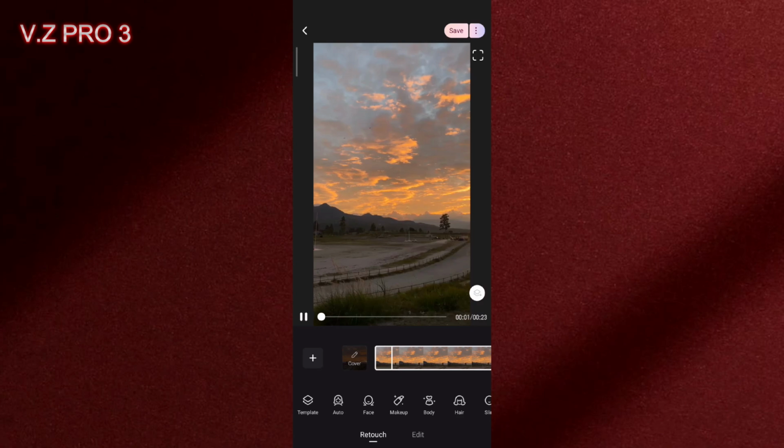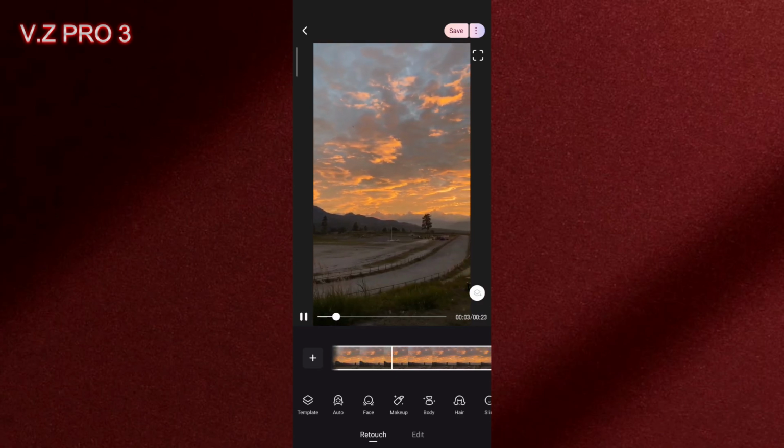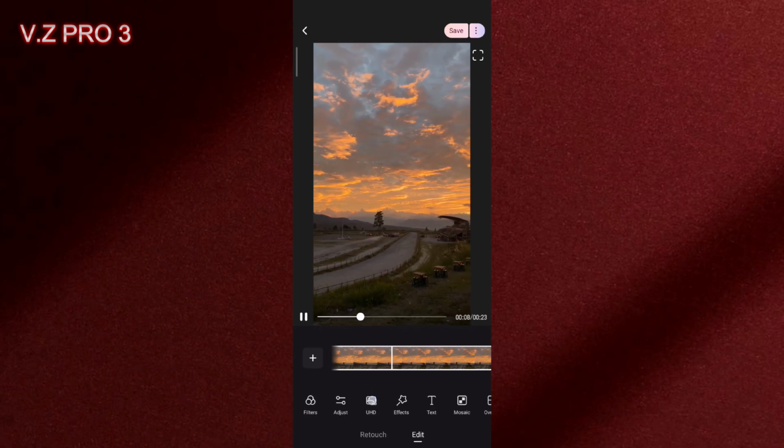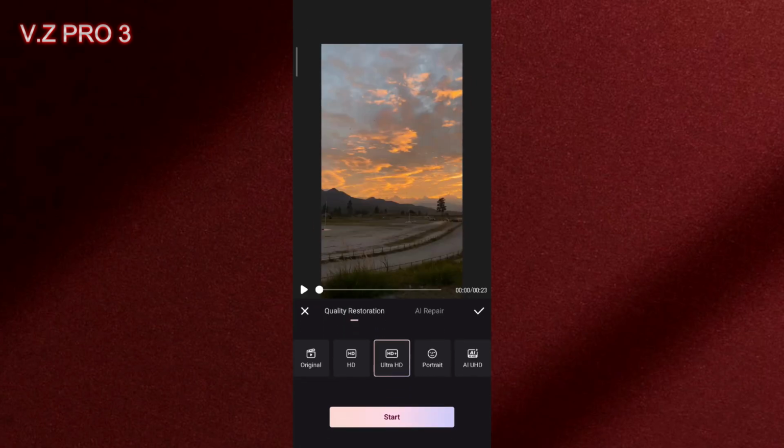Here's before we fix it. Now you can edit, so from retouch you can select on edit, and from here you'll find there is an option UHD. You can just tap on that. Here's the original, HD, Ultra HD, Portrait, AI HD, game, animation. So for example, we'll try Ultra UHD.